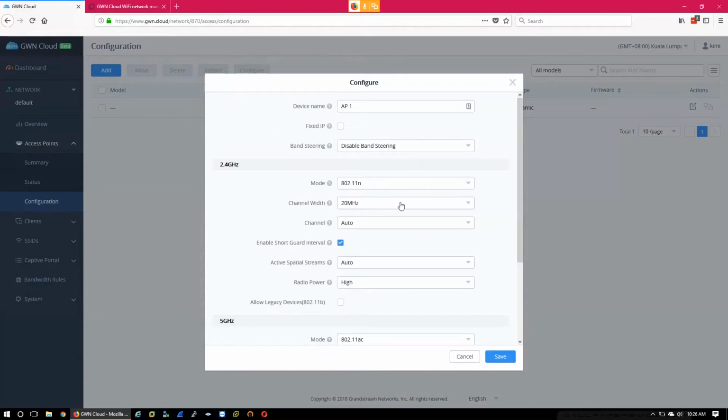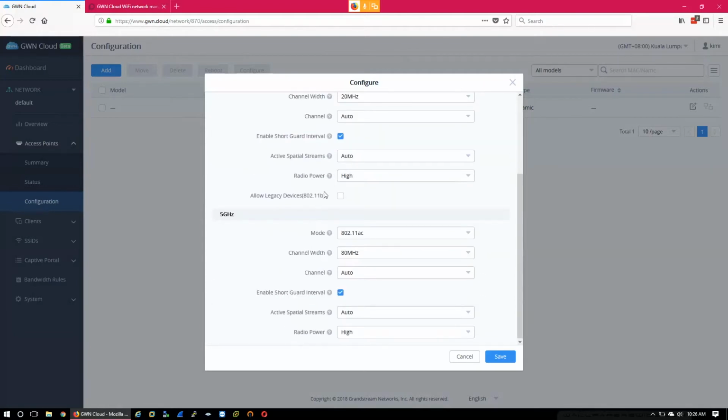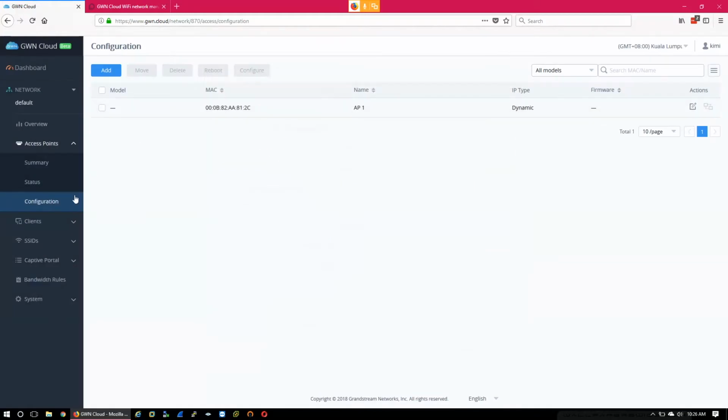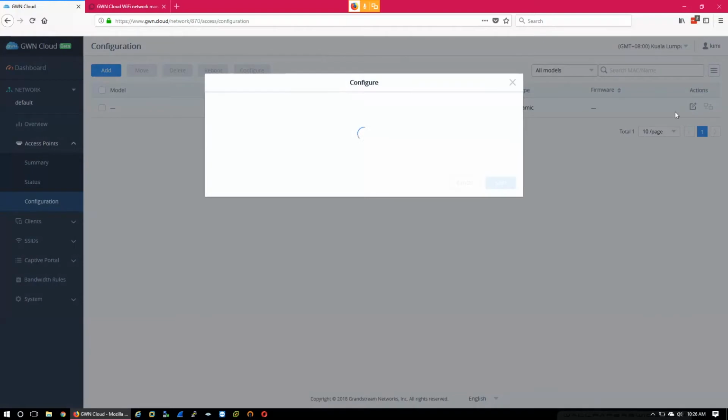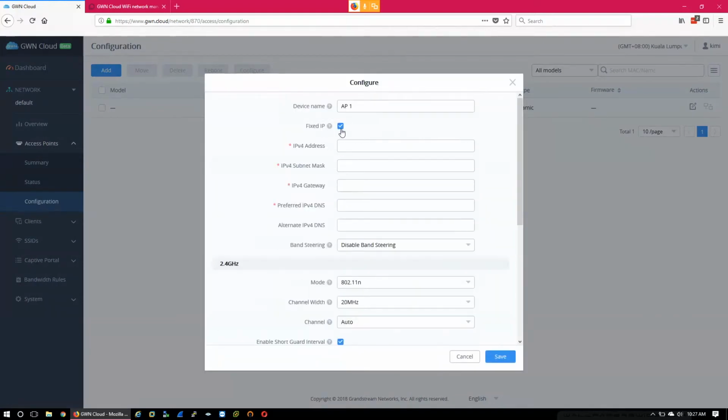So you can configure the mode, the channel width, and so on and so forth, right before it is paired. For IP type, choose dynamic if you want the IP to be dynamic, or DHCP, and if you want it to be a fixed IP, just click here and then enter the IP address that you want to assign to this AP.